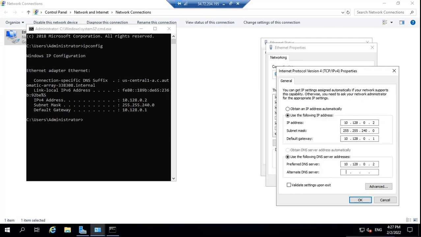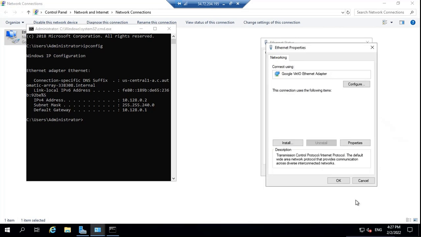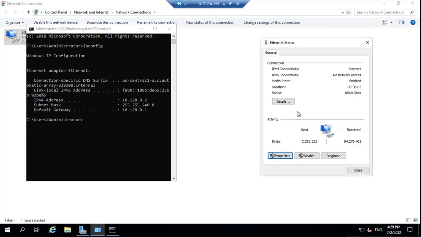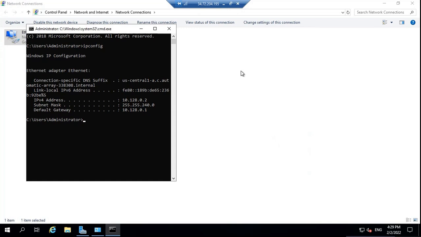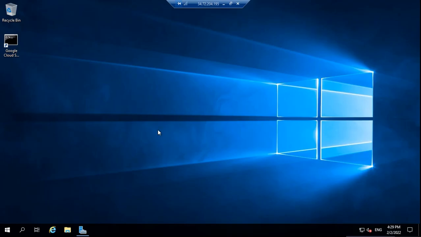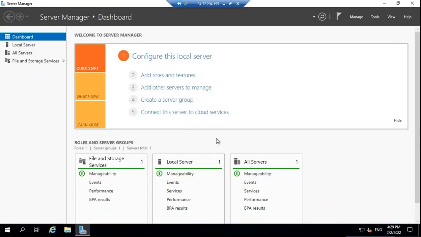And for the alternate DNS server, I will be using 8.8.8.8. So click OK and click OK again. The IP addresses are assigned. Let's close this and close this as well. Let's go to Server Manager.